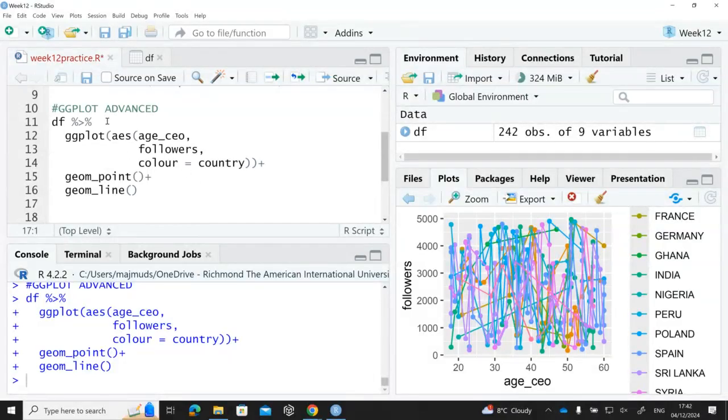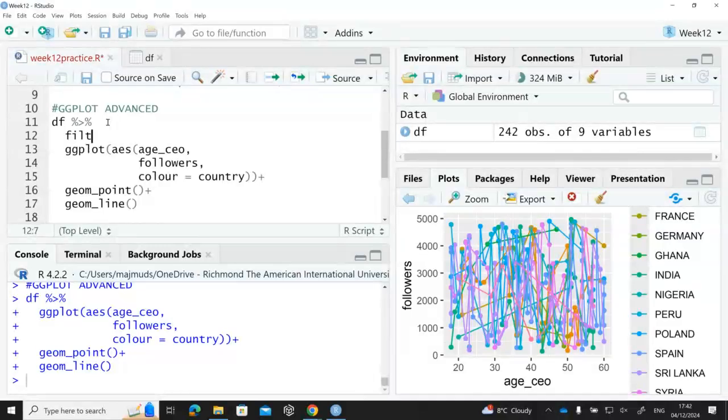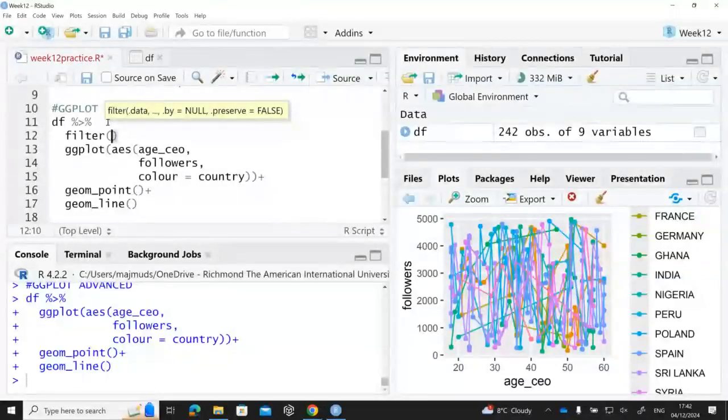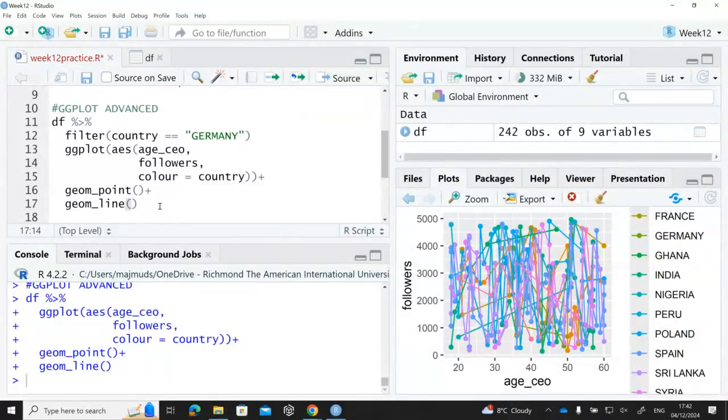So now who remembers how to filter from last week? Did you see the video? All right, so after the pipe operator, you press enter and you say filter. And you say country equals equals. Now say you want to just see it for, give me a country. What country do you want to see it for? Germany. So in double quotes, you say Germany. Now if I run this, what happens?